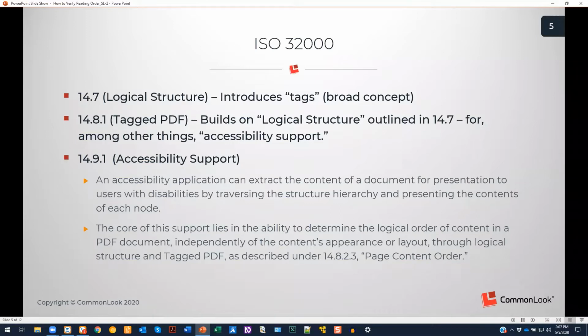The other point that 14.9.1 makes is that the core of the support lies in the ability to determine the logical order of content in a PDF independently of the content's appearance or layout through the logical structure and the tagged PDF as described in the previous sections, right? What's important about this is that in 14.7, when logical structure is first introduced and outlined, it clarifies that the tagged layer is to be independent of the physical appearance layer of a PDF.